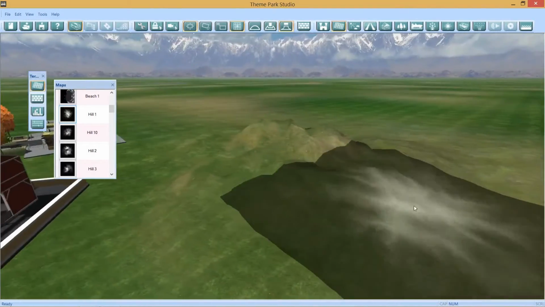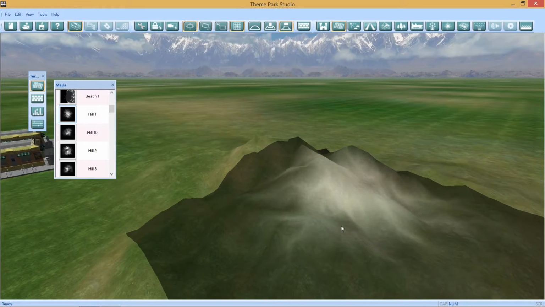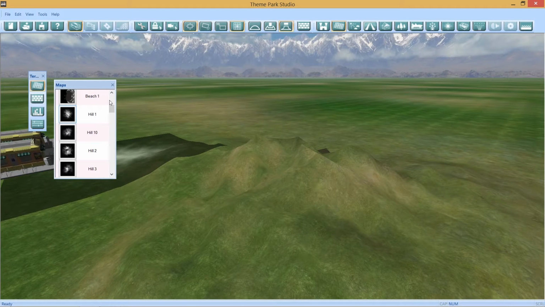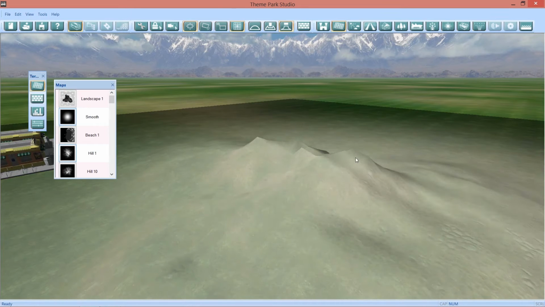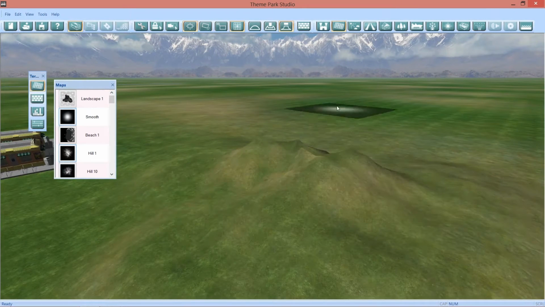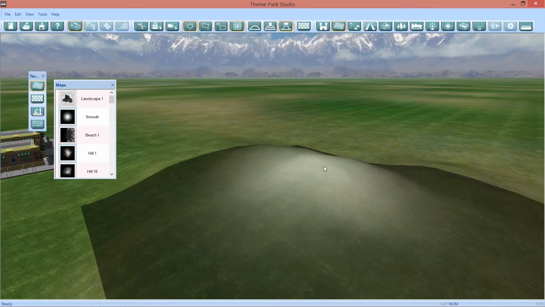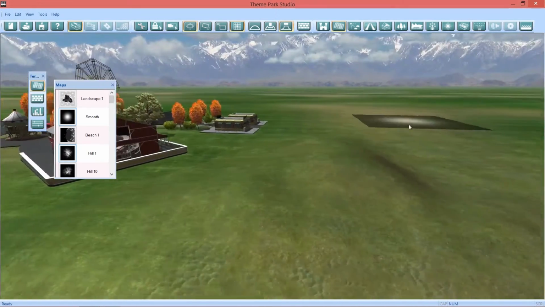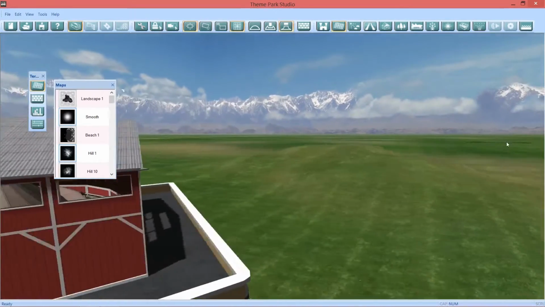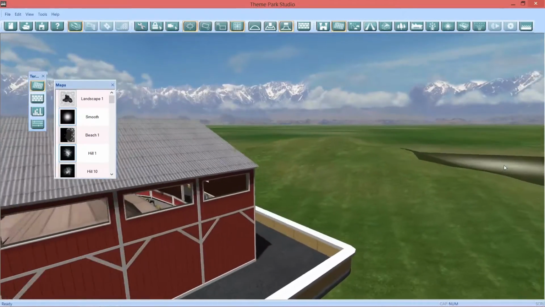Yeah, and then it kind of looks a little rough on this one, so let's see if we can go to smooth and see what that will do for us. Let's scale this down. You can see it will smooth it out to a hill, so that's really cool. So now I just got a pretty cool looking hill right there.